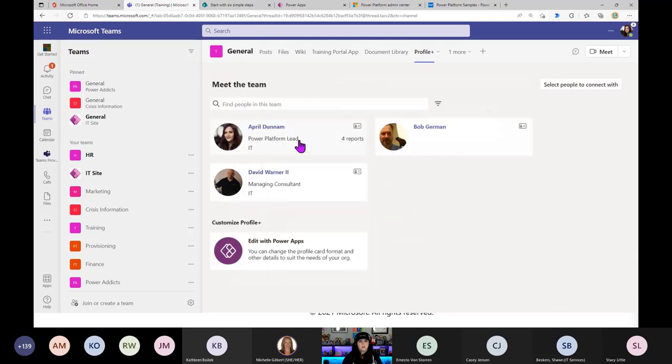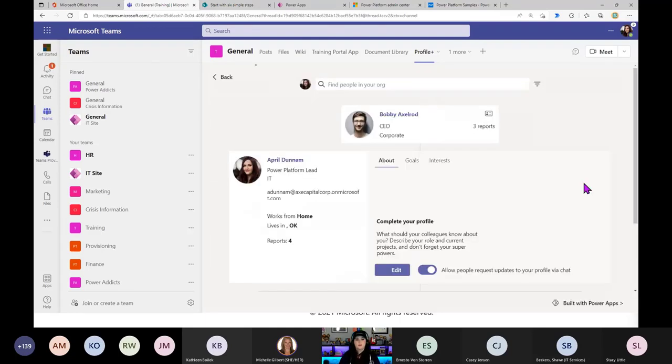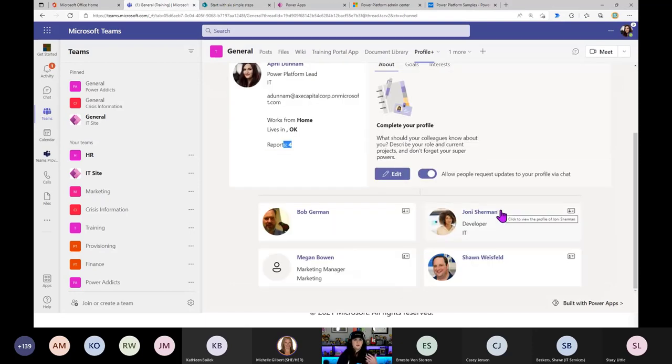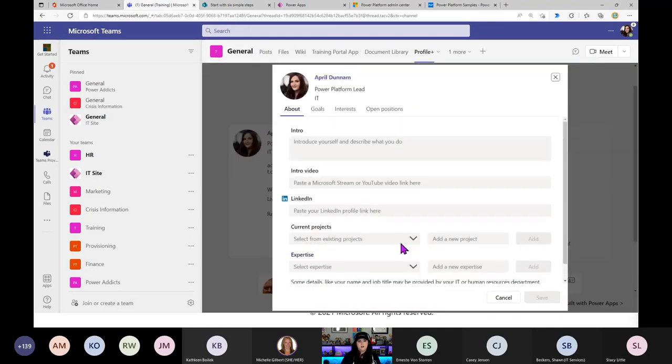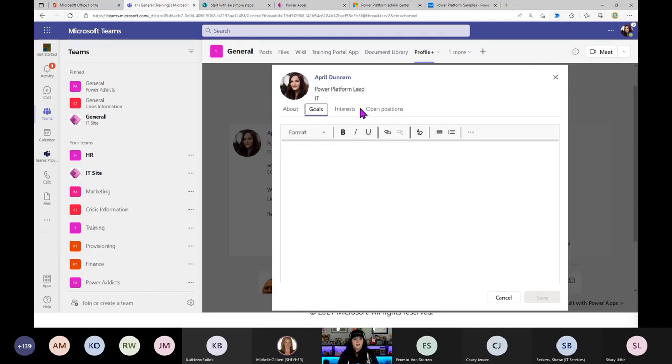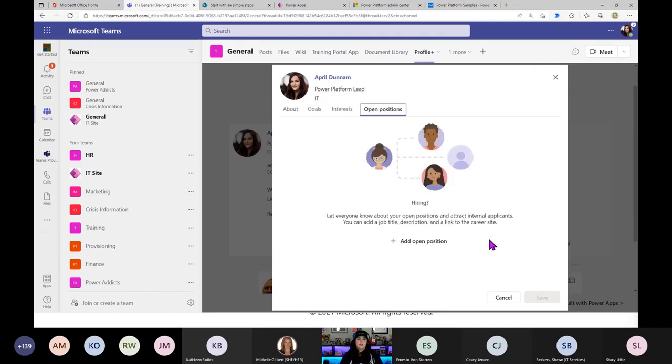If I go back to, say, myself, because I have some reports, I can even see how many people report to me, and I can manage my own profile through this as well. There are all my direct reports, and I can edit my profile quickly to add a bio, add my LinkedIn profile, projects I'm working on, my goals, interests, and even use it as a mechanism to post open positions. So all this is baked into the template.